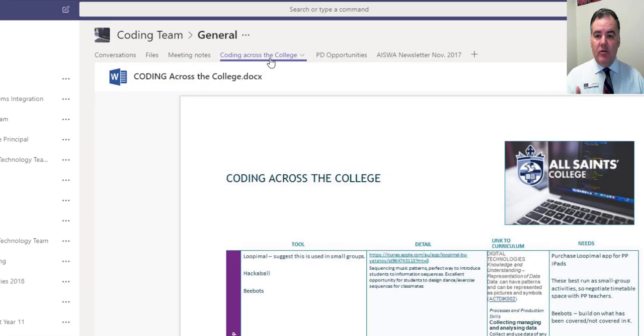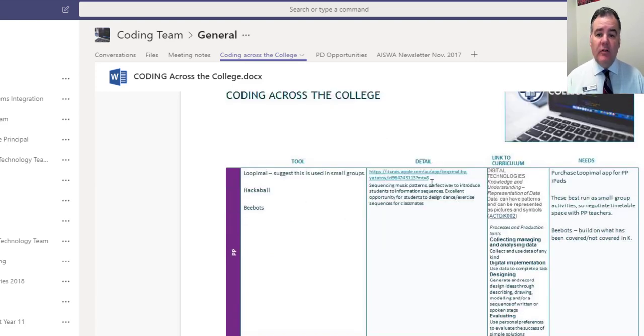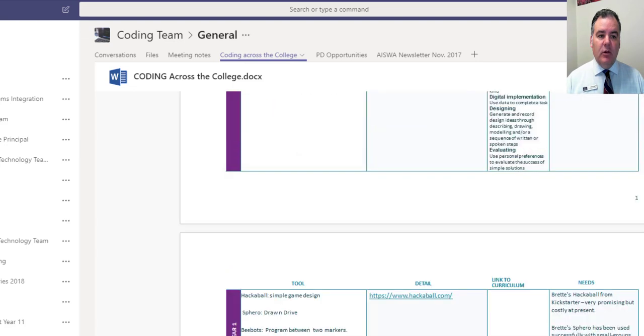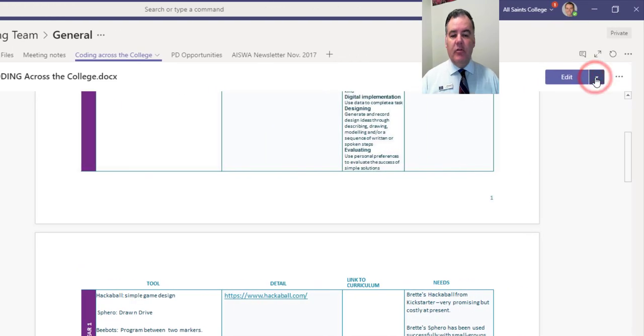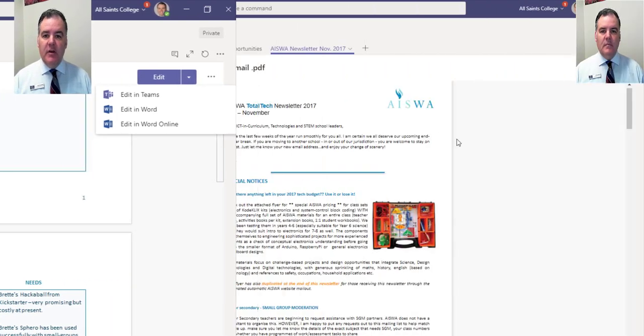The next tab here is called Coding Across the College. When I select that, you can see this is just a Word document that has been added as a tab. This was a Word document in the file section. I've added it here, so I can browse through this Word document and look at it, or I've also got editing options over here. So I can edit it in Teams. This document can be edited directly within Teams by anyone that's a member of the team, or I could edit it in Word or in Word Online as well. So that's an example of a Word document.